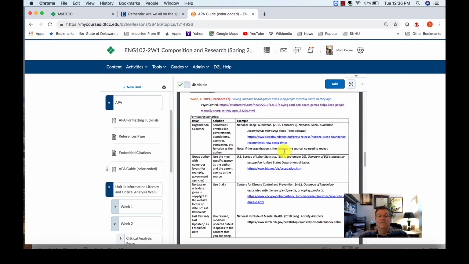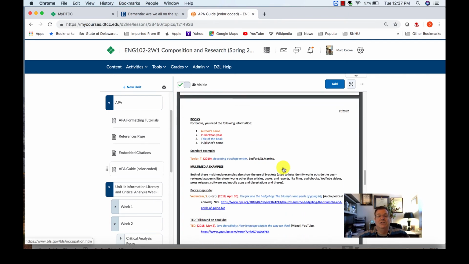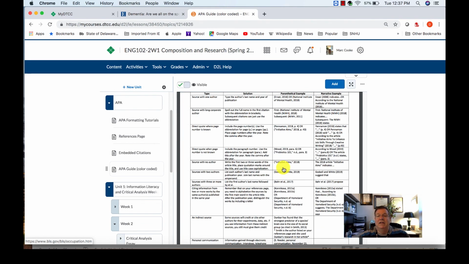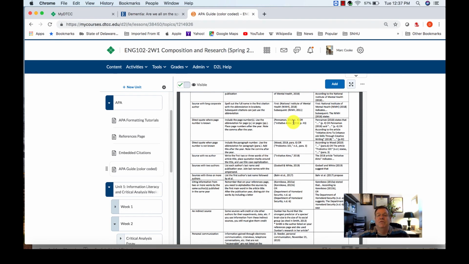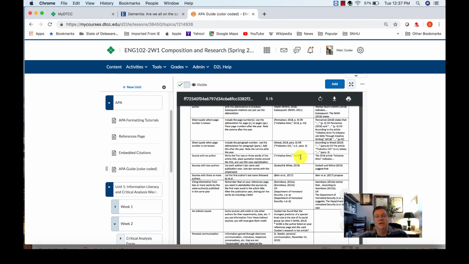Here they have some nice ones. You have the U.S. Bureau of Labor and Statistics, so there's a government agency, and it shows you how to write it on a references page. And then this part shows you how to write it for a parenthetical citation. So again, parenthetical citation means you just have your parentheses and the information in the middle. So this should get you through the actual skills assessment.